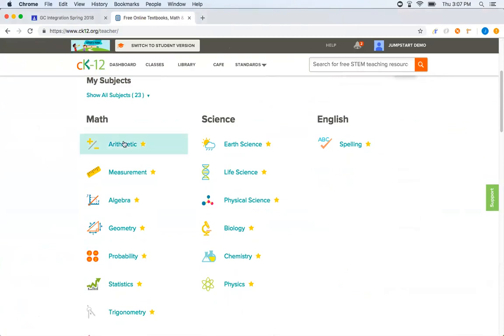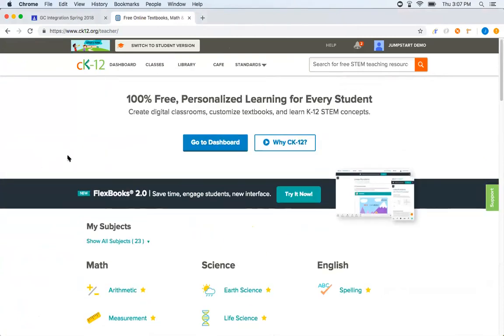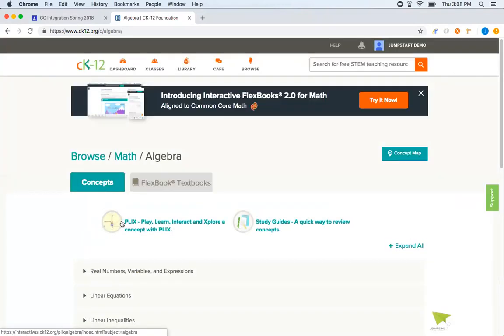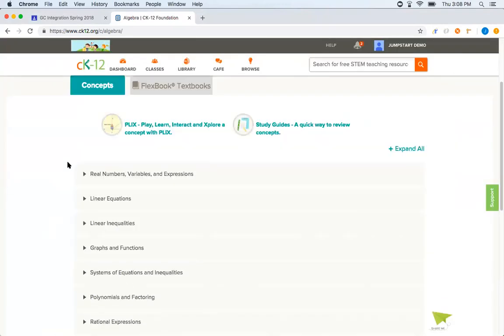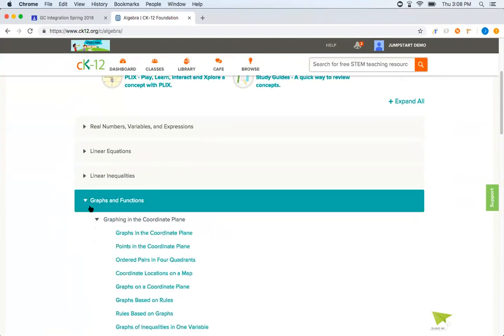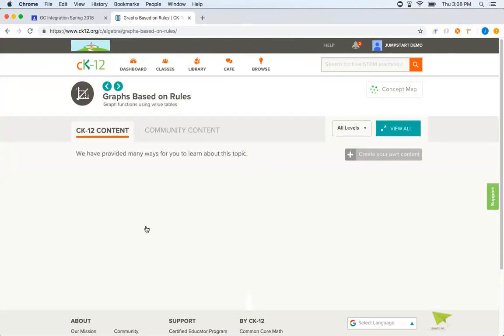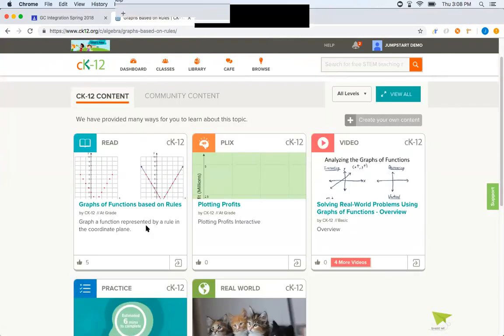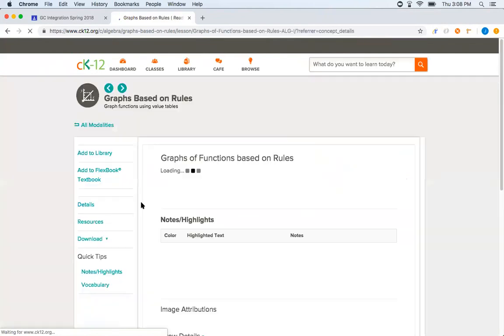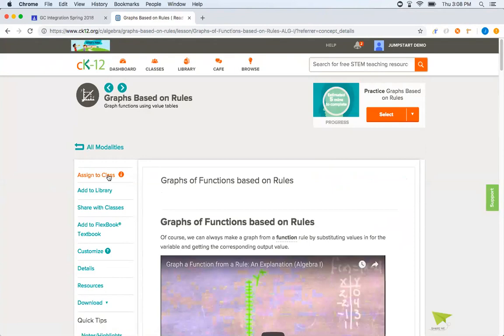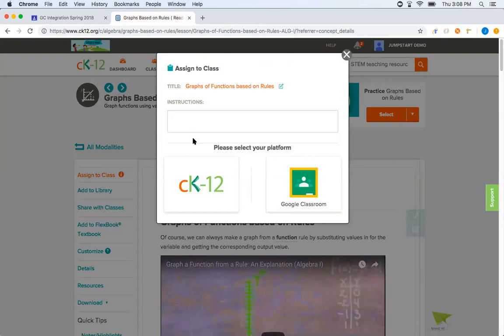So first thing, hopefully you have all seen our homepage or had a chance to browse the site to some extent. I'm going to go into our algebra subject and into graphs based on rules. Right now I'm just going to show you where you'll find how to assign these things to your classroom. And for each different modality type, some of them have a few different placements, so I can go through that as well.